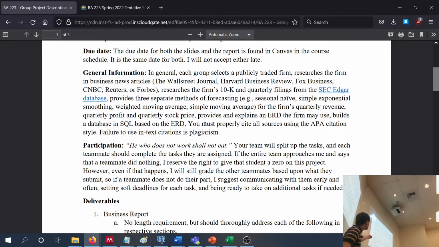All right, let's go over the general information. Basically, each group, once you get together with your group, which we're going to have time to do, you're going to be selecting a publicly traded firm. It cannot be a privately held firm. You're going to research the firm. I have some potential business sources here. By and large, I think these are a good place to be. You'll notice I don't have up Bloomberg.